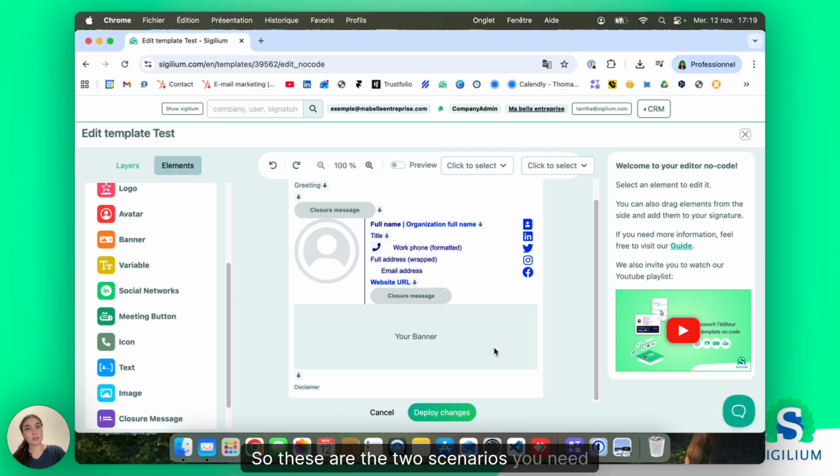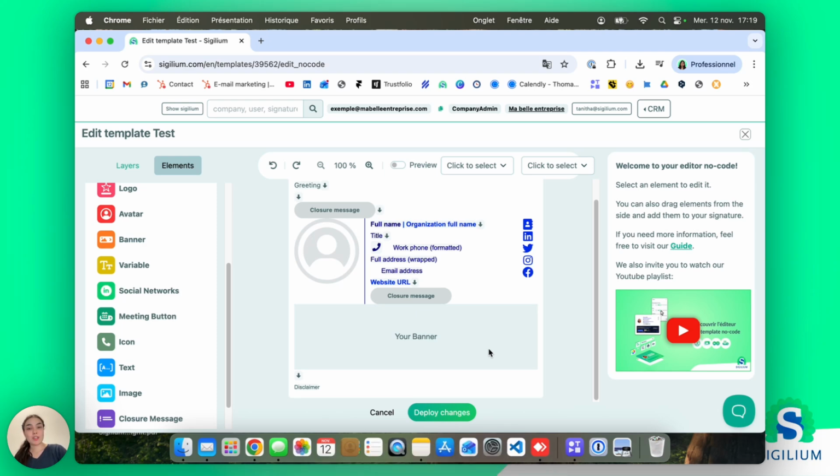So these are the two scenarios you need to really be comfortable with spacing and putting padding between elements of your template.